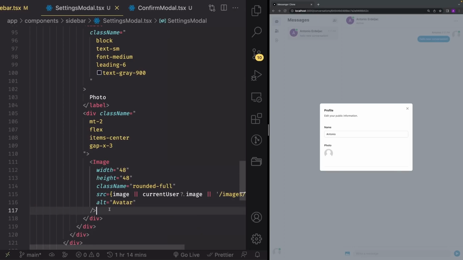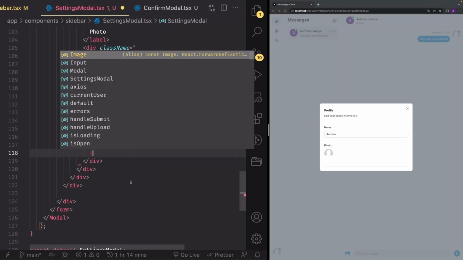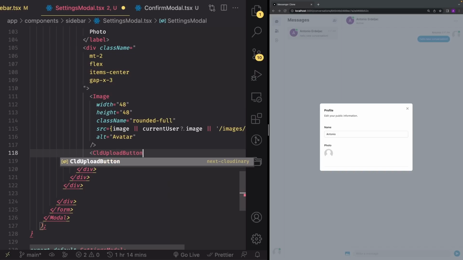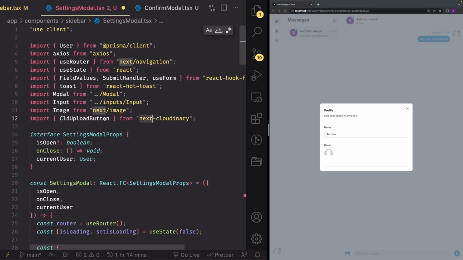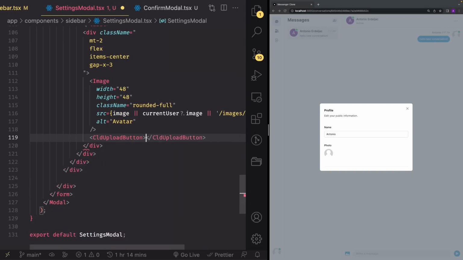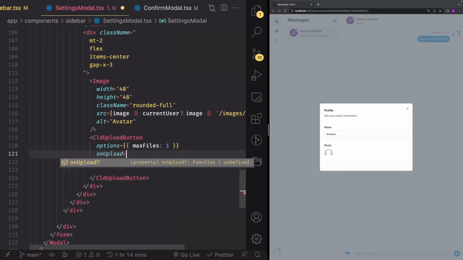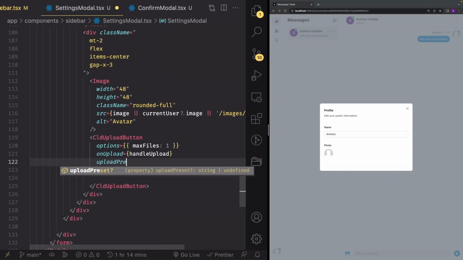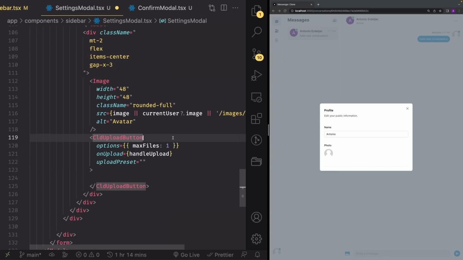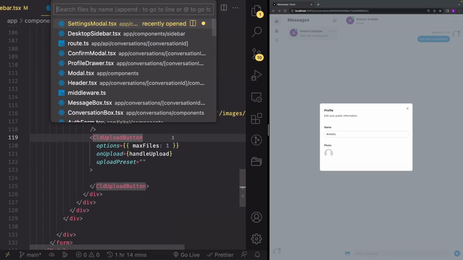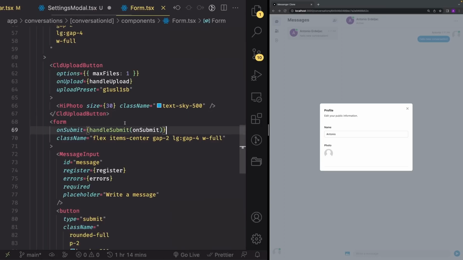Great. Now, just below this image, we're going to use a component from next-cloudinary, CldUploadButton. So just make sure you import this from next-cloudinary, like that. We're going to give it options of max files 1. On upload is going to target handleUpload, which we defined above, and upload preset is going to be, you can either find it in your Cloudinary settings, or you can find it where we did it in the form where we upload our images.